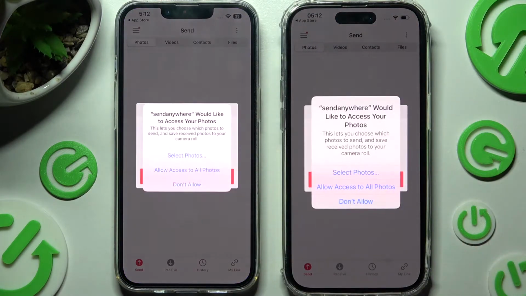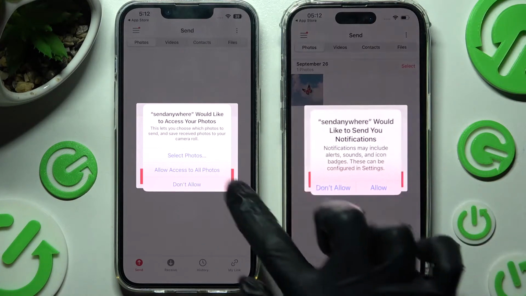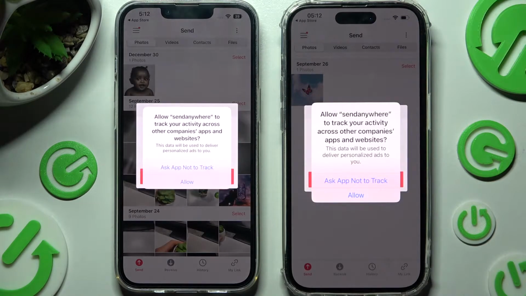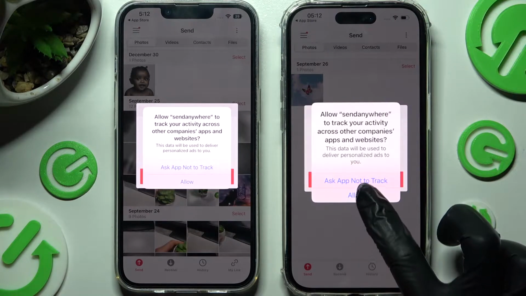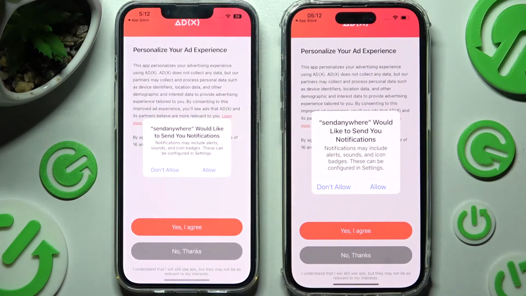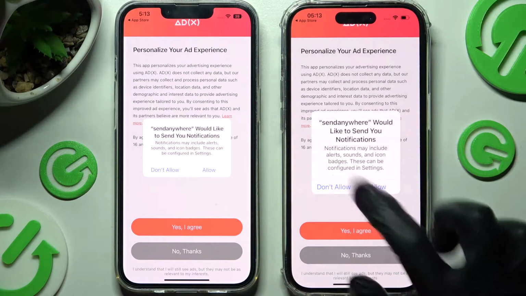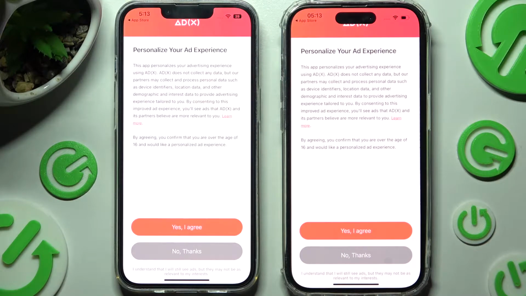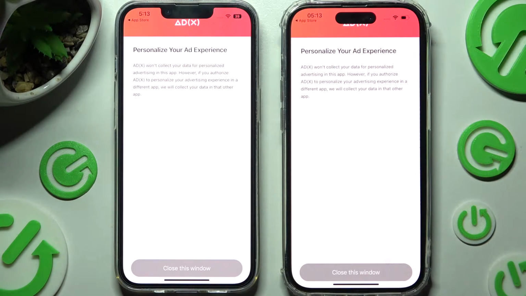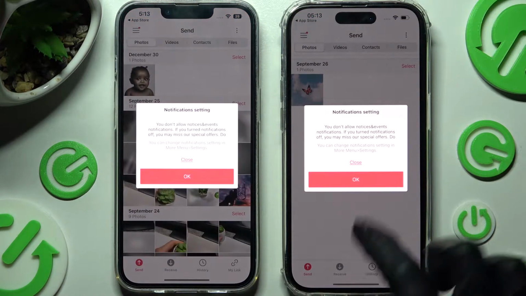Now, in order to use this app, you need to just allow access to all photos. Then click on Allow. And finally, choose Allow or Don't Allow in this notifications pop-up. I will go with Don't. Then you need to choose Yes, I agree or No, thanks. After that, just click on Close this window. Click on OK.